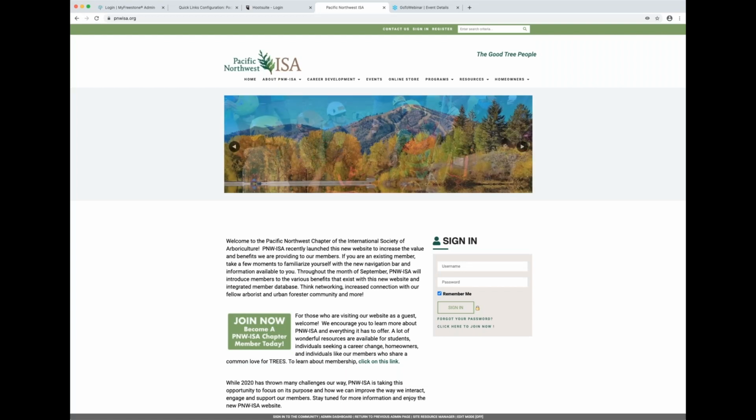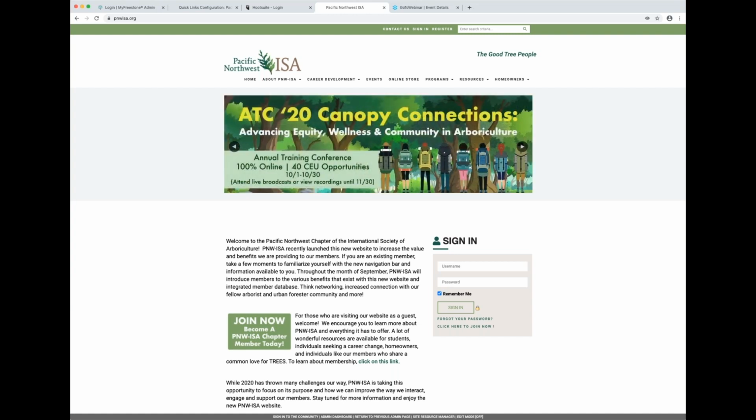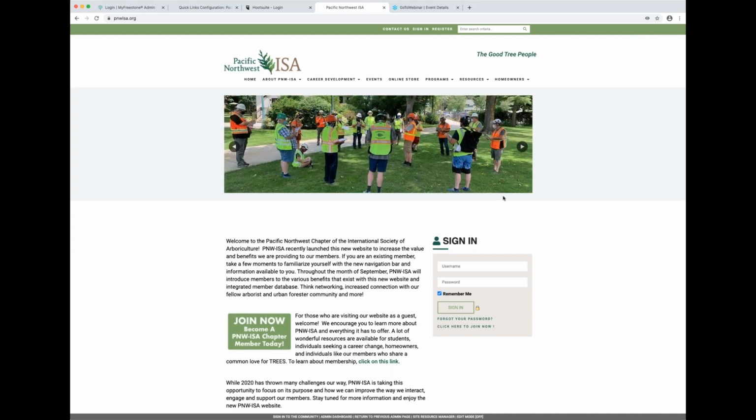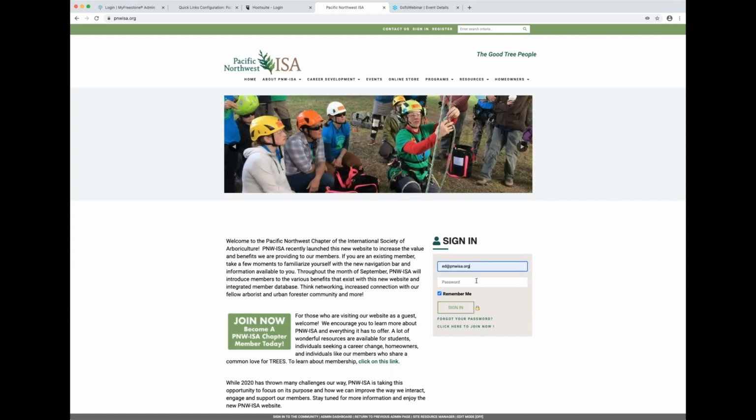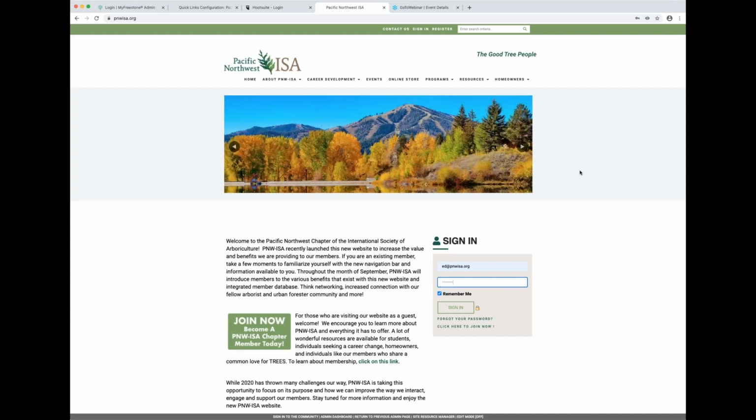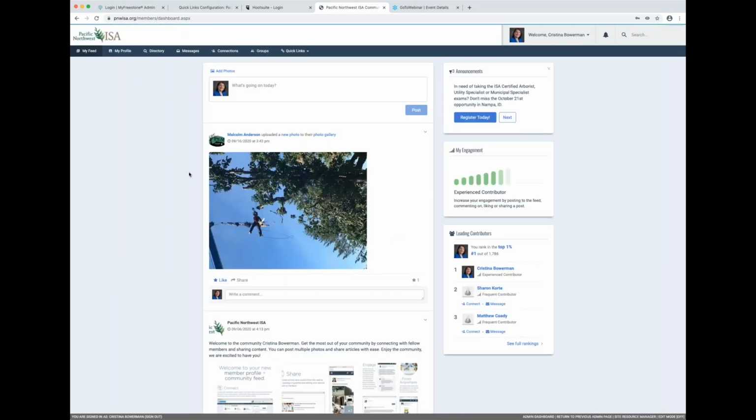I'm just going to walk you through briefly how to access your learning management system now that it's activated on PNW-ISA's website. So the first step you want to do is go to pnwisa.org, and you want to log in with your member information. So whatever your login is, you want to go ahead and enter that. And it'll immediately pop up to your profile page.